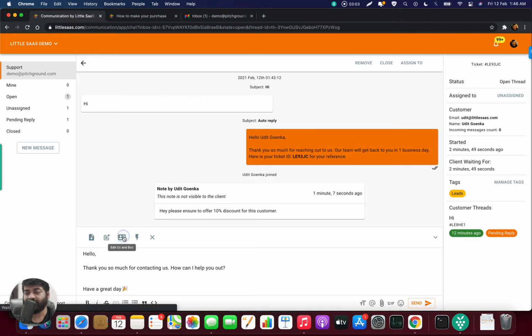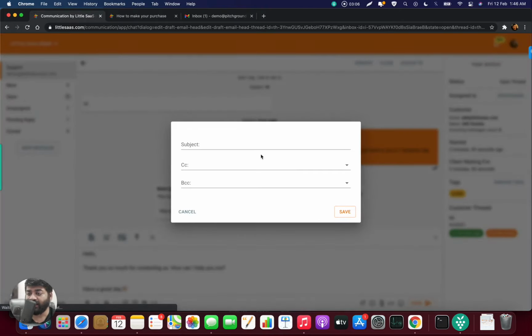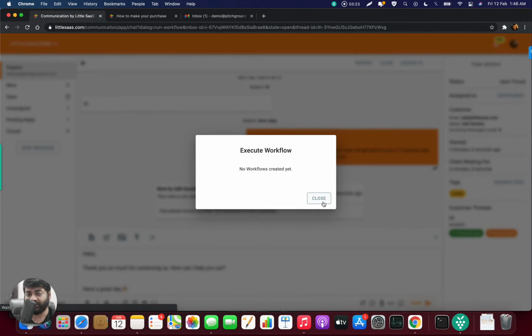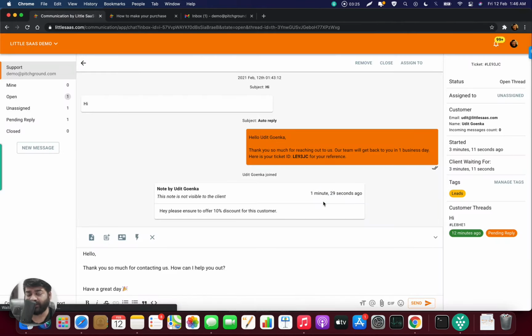Now, the next thing that you can do is you can add in anyone in the CC or BCC. We would recommend you not to change the subject line, but you can change the subject line at any point of stage. You can change the CC, BCC. Once that is done, just hit the save button, and then you can use powerful workflow automation. We'll show the power of this very shortly.